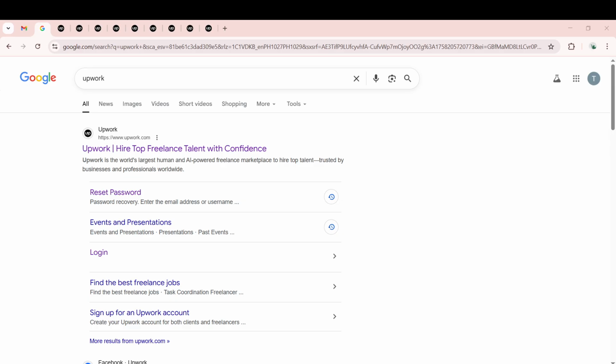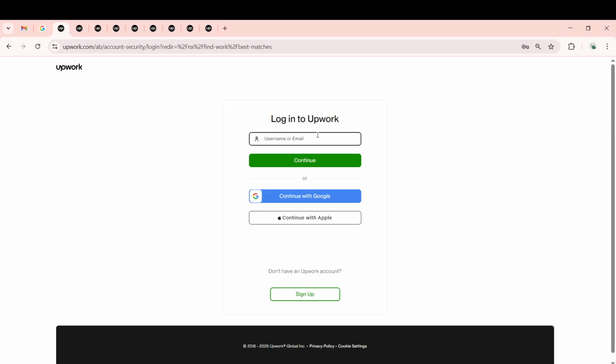First things first, open your internet browser and head over to the Upwork website. Simply type Upwork into your search bar and click on the correct link to access the platform. If you're not already logged in, go ahead and enter your credentials to log into your account.